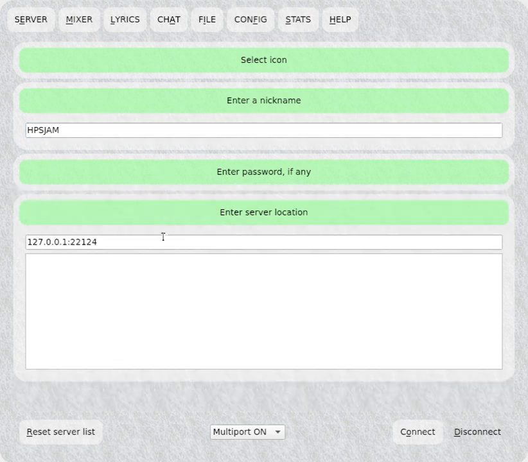At last you need to enter a server location. Currently you need to get a server location from another person who has already set up a HpsJam server. There is no centralized list of servers currently. If you install the desktop version of HpsJam you can set up your own server at home. This also requires that you forward some ports from your broadband connection to the machine running the HpsJam server. How exactly to do this will not be covered in this video.